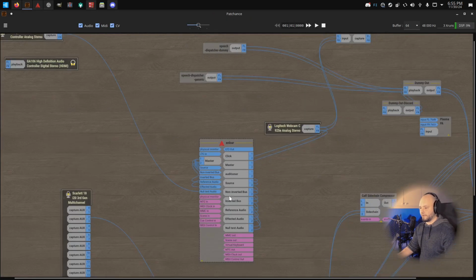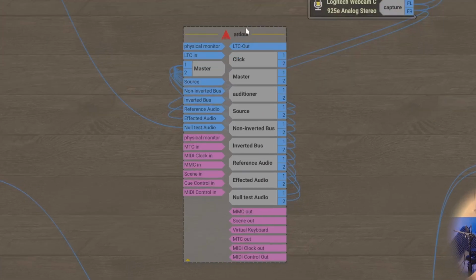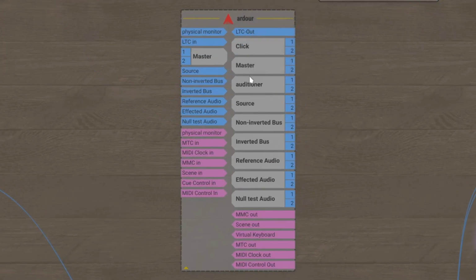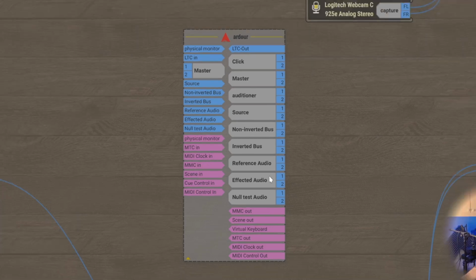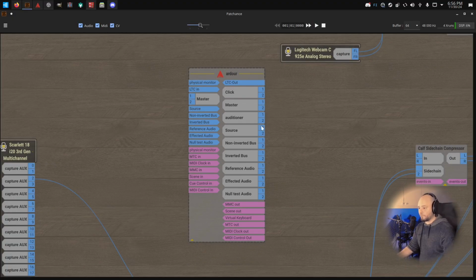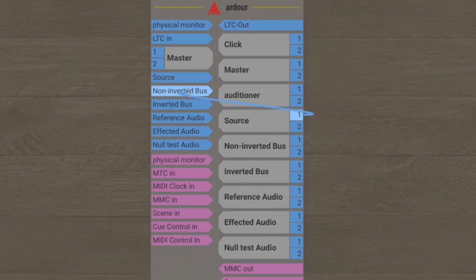We have Ardour here in our audio system, so I can just right click and disconnect all, because here we have all the tracks that I just added to Ardour. Left side is all of the inputs and right side is all of the outputs of all of those tracks. What we want to do is put our source, always mono by the way with this testing, to the non-inverted bus, but also to the inverted bus. Then we want to put the non-inverted bus to our reference audio, and the inverted bus to our affected audio.